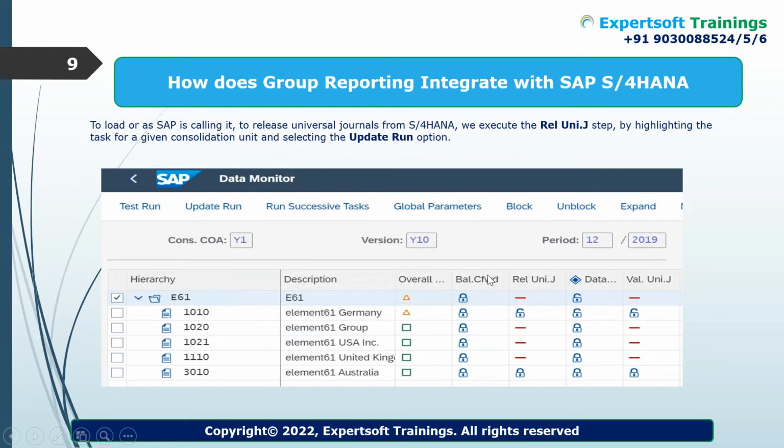Once the monitor is displayed, in each column we have a task. Release universal journal is one task, which means for company 1010, I have an option to release the data from the universal journal to the group reporting. And for other companies, probably like 1020, here I don't have this option.